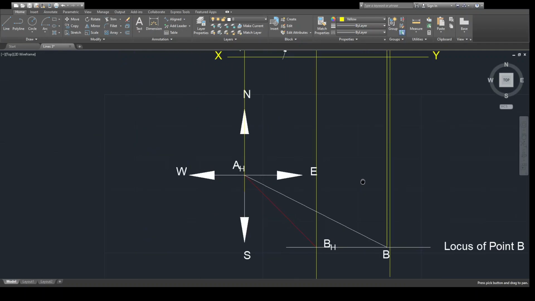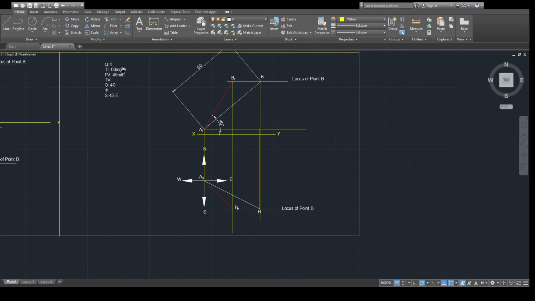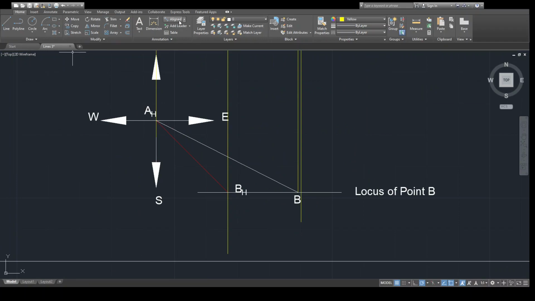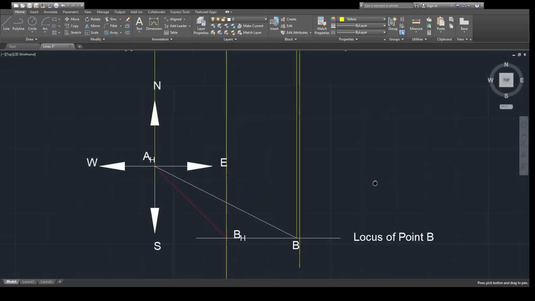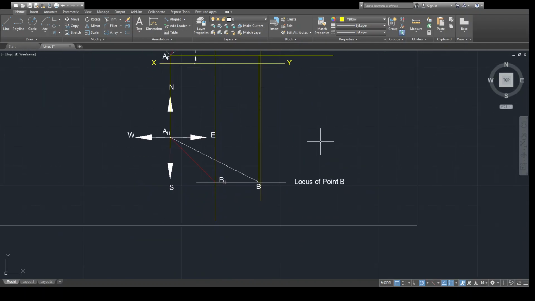We know that the true length in both the views must be the same. So true length is 60 mm. Let us measure. I will show you the same. Okay, so this is our true length in case of top view.